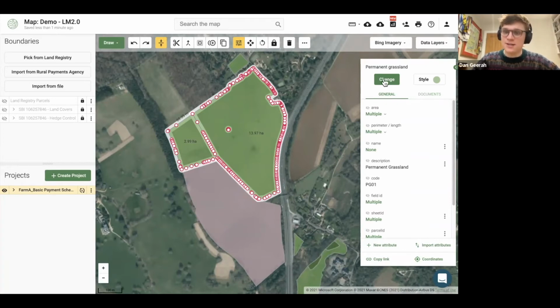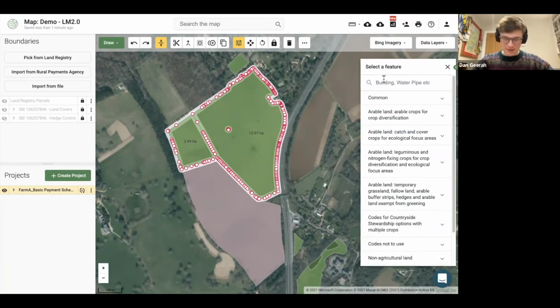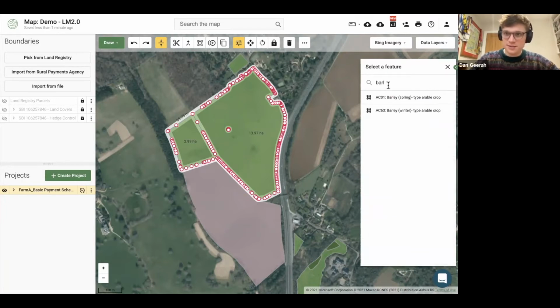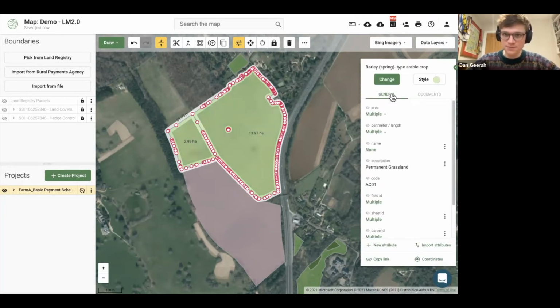And then you can, again, just like I did for the lucerne, click the change button and assign the crop, spring barley.